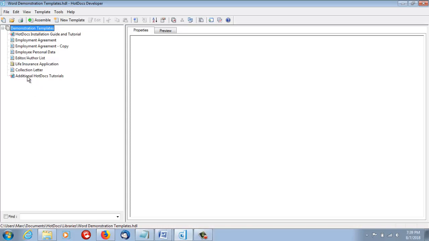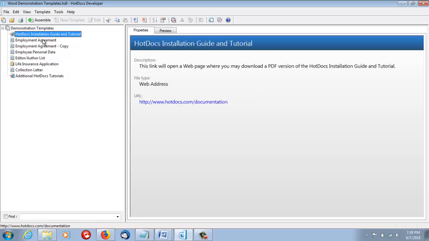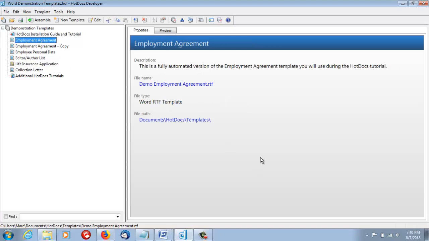Libraries are simply collections of links to templates and other materials. Inside of this particular library that comes when you install HotDocs is an installation guide and tutorial that you can use to go through those lessons I mentioned a few minutes ago. But let's go to an actual illustrative template. This is a very simple idea.